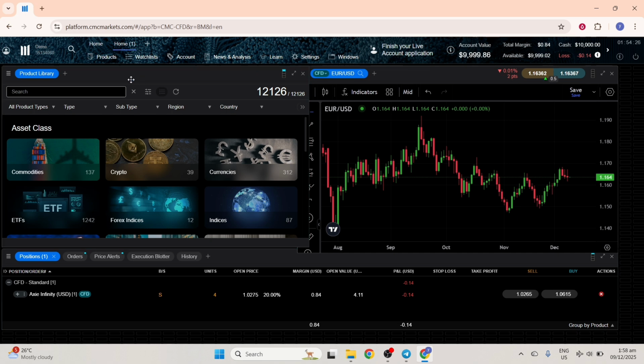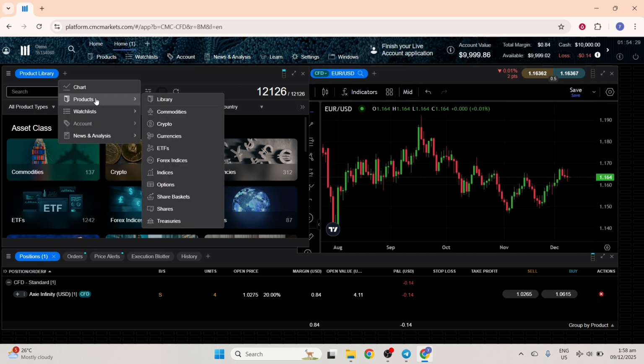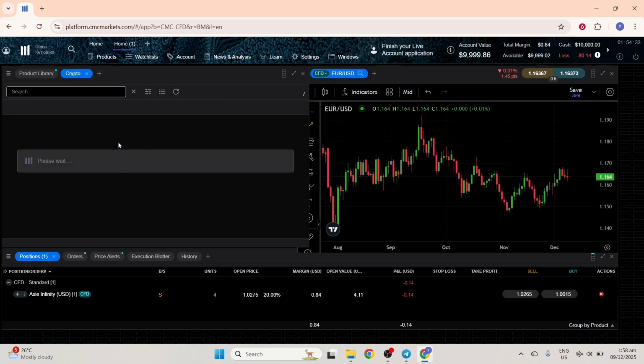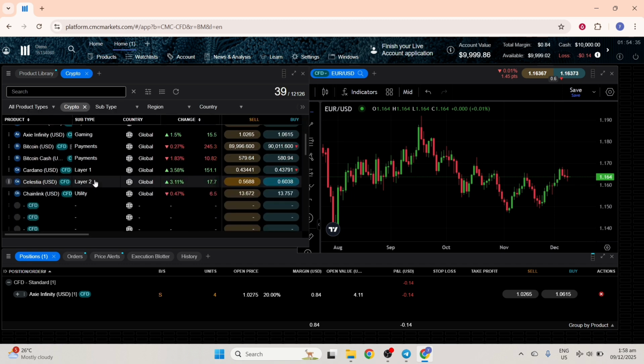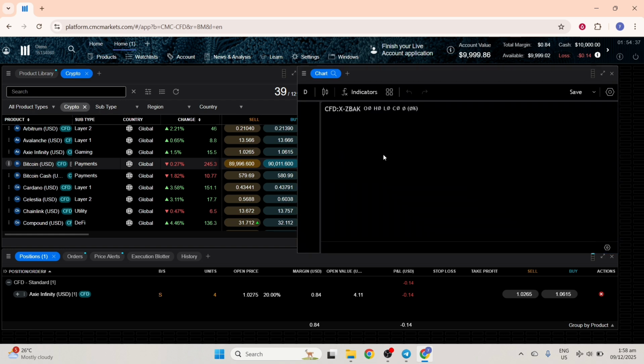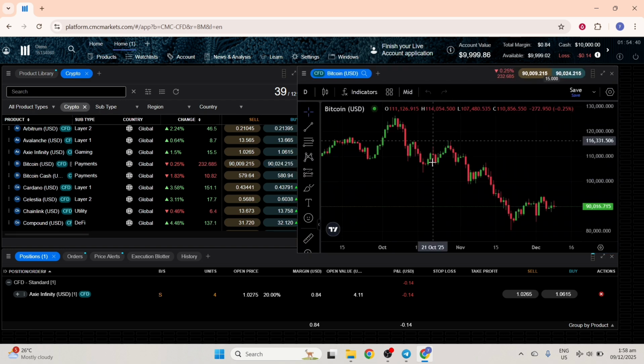Once you're on the home page, click on the plus icon, then select Products and choose Crypto. Wait a moment for the list to load, then choose any product you want to trade and click on it. Once selected, its price chart will appear on the right side of your screen.